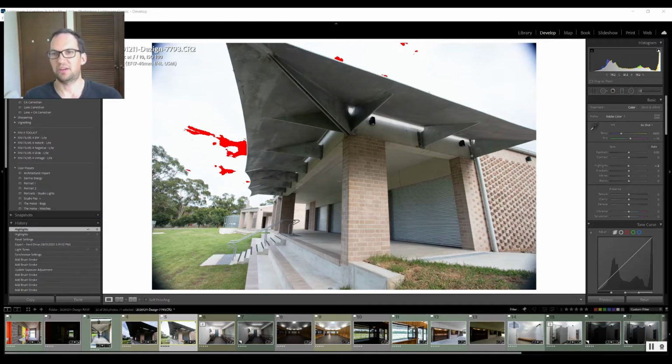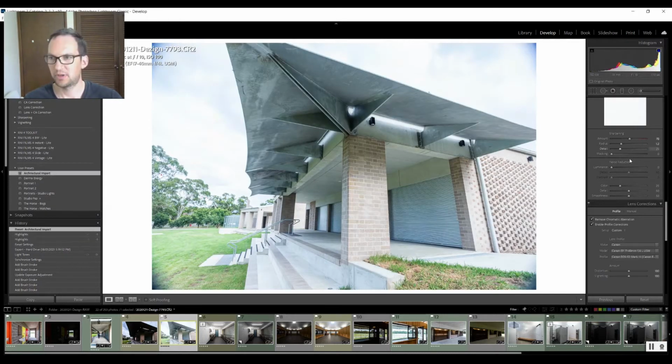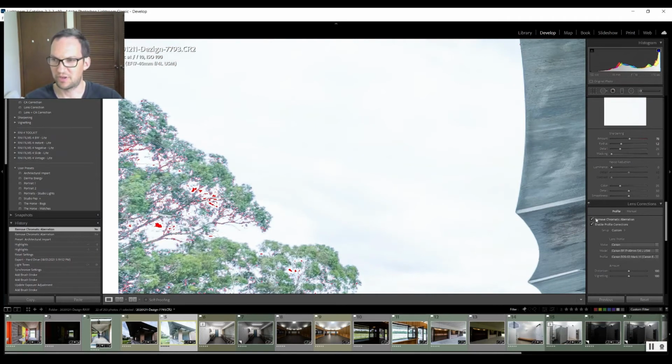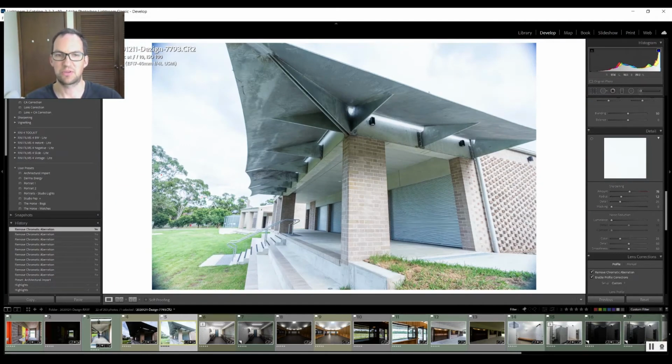The first thing, if I was going to fix an image like this, I would apply one of my presets. That's a preset I've already made, and what that includes is remove chromatic aberration. You may not be able to see it in this image, but if we zoom in, there's a little bit of green fringing around the edges of the tree. That'll take that away. Often it can be a lot worse than that. In this case, it wouldn't really be noticeable.